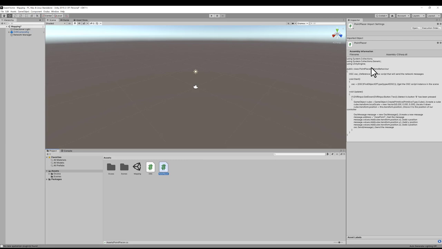Go over here into OVR camera rig, tracking space, and then right here your right hand anchor. That's where we're going to drop this script. So we're going to drag it over to right hand anchor.